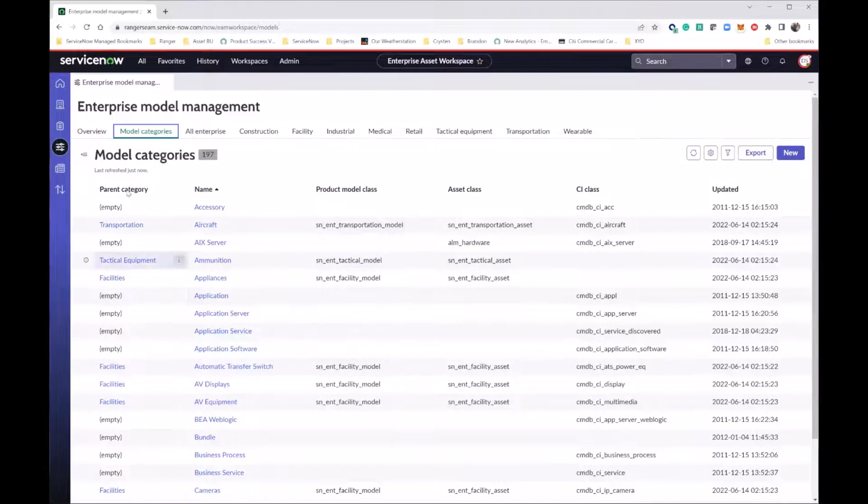And this is part of the enterprise asset management and how it functions. So when you create a new model category, you need to assign it to either one of these parent categories that are across the top: construction, facility, industrial, medical, retail, tactical equipment, transportation, or wearable, or assign it to the enterprise category. This says all enterprise. The actual category name is enterprise, but this is showing you that if you click this, you get every single one of them that are part of enterprise or subcategories to it.